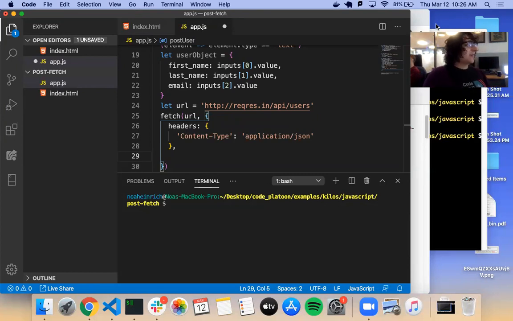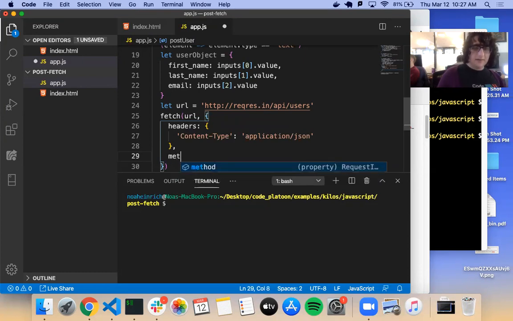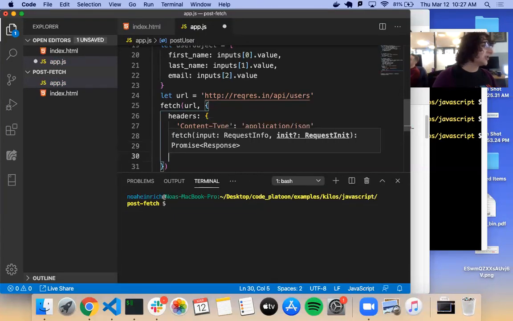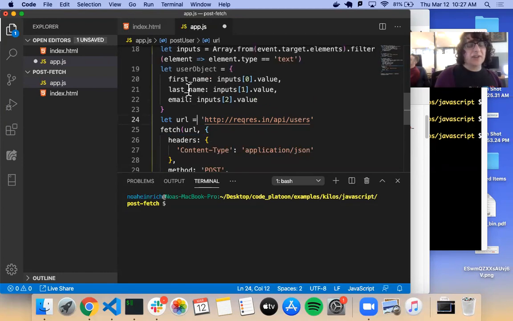The headers is just a way of us giving information to our API about what we're giving them and what we expect back. Content type application JSON is essentially saying we're sending you JSON and we're expecting JSON back. Then method is going to be post. That one's pretty self-explanatory. We're telling it, hey, this is a post request, treat it as such. And then our body is going to be our user object that we created here.